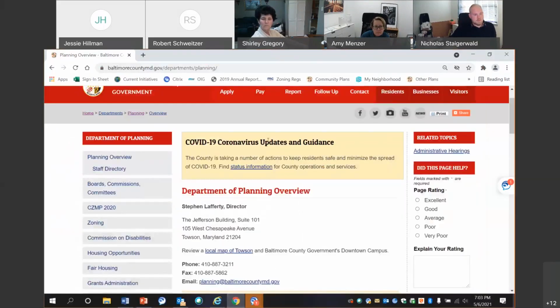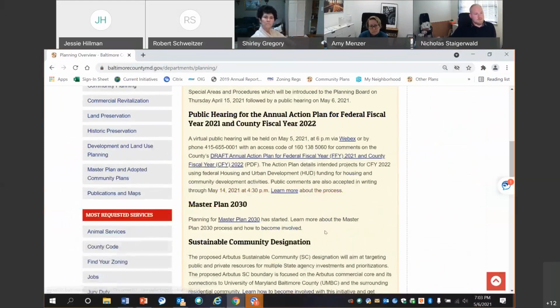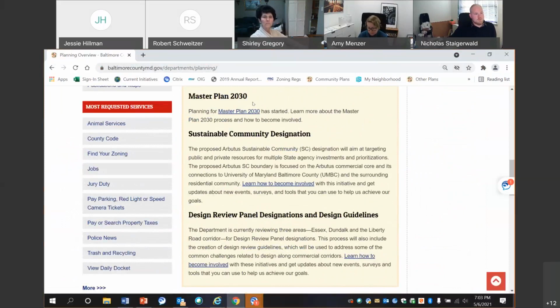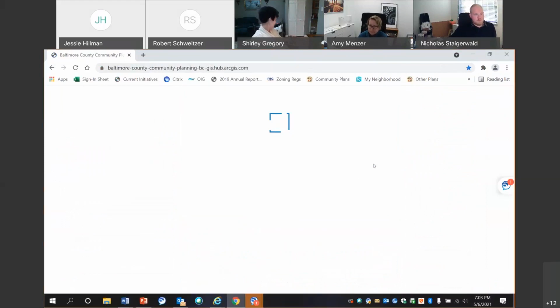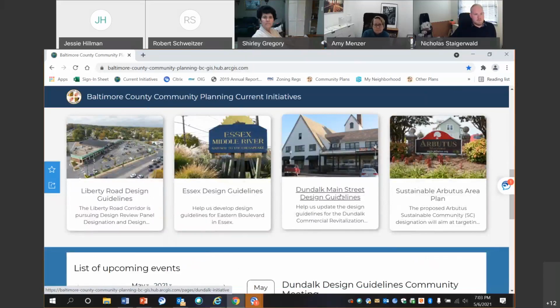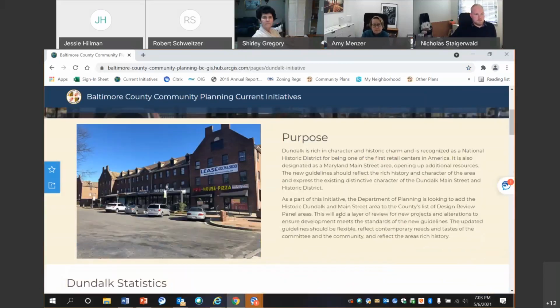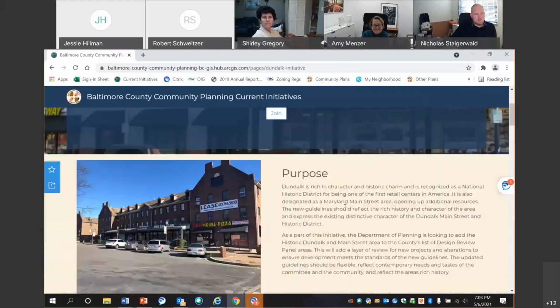And so I just wanted to show y'all real quick, if you just search Baltimore County Planning Department, you'll come to our webpage where you'll see all of our current initiatives, including Master Plan 2030, more coming on that soon. But at the bottom here is the design review panel designations and design guidelines. If you click on Learn How to Become Involved, you'll get to our little hub page here, and Dundalk's guidelines are here. And Essex guidelines are coming up as well. They've gone through the same process.